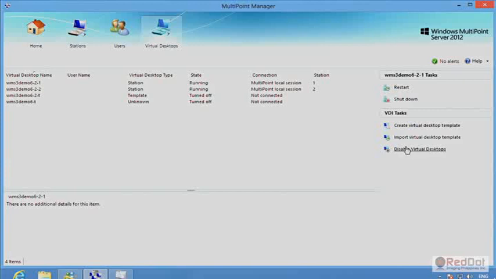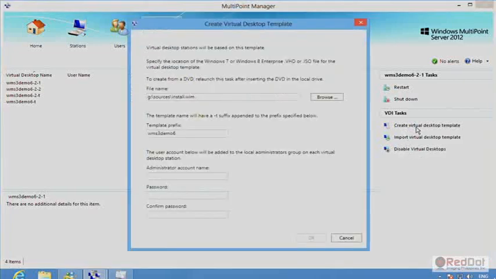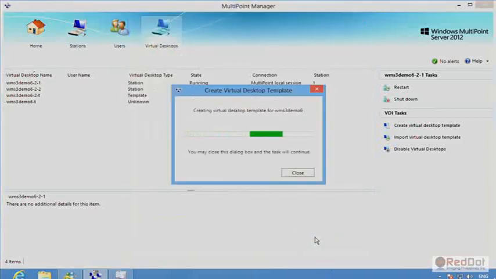To save time for us, I've already done that. More importantly, the next step is to create a virtual desktop template. So this will be the basis of each of the virtual desktops that will be associated with the Multipoint stations. So we'll kick that off now. You can either point this at a share where you keep your golden image of Windows 7 or 8 Enterprise, or you can point it at the DVD that's in the DVD drive.